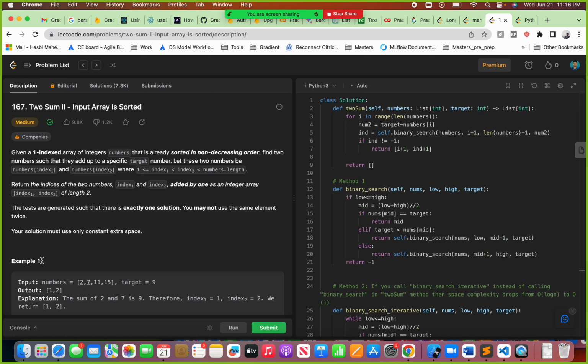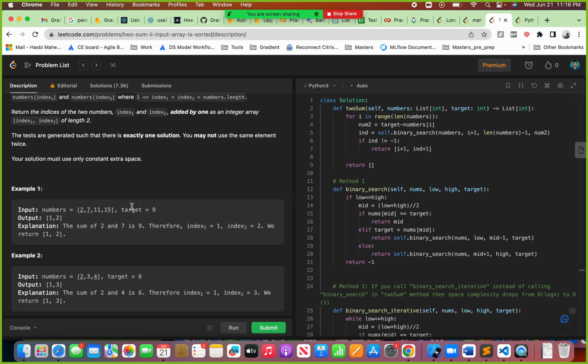But in this case, it is specially mentioned not to use extra space. In the previous Two Sum the array was not in sorted order, but here it is sorted. For example, in our example 1, these are the numbers and the target is 9. 2 plus 7 is 9. The indexes of 2 and 7 are 0 and 1, but we are not returning 0 and 1. We add 1 to each, and return 1 and 2.